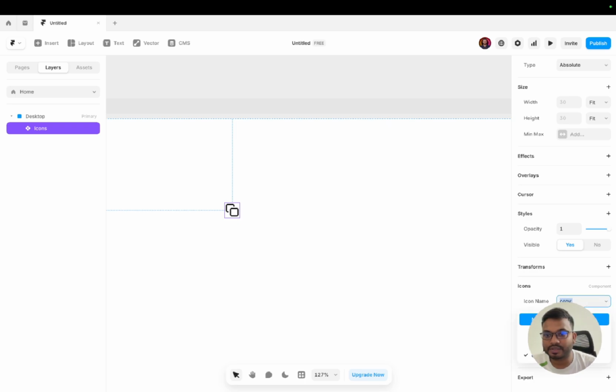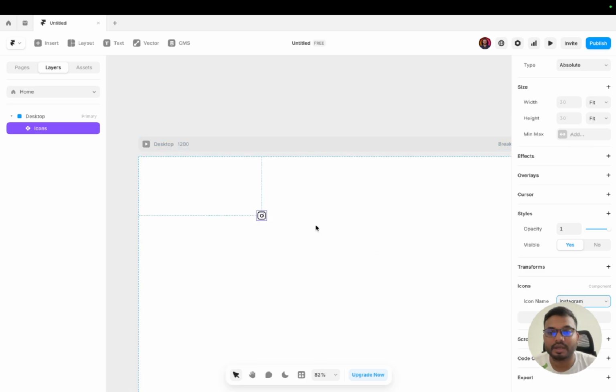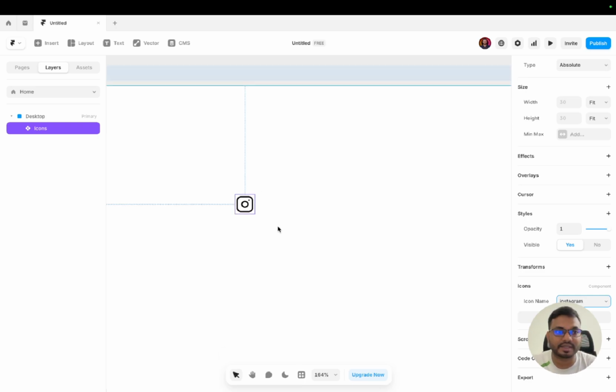So now you can change the icon using this toggle. Okay, now you can see I can create the toggle option where you can also change the color.